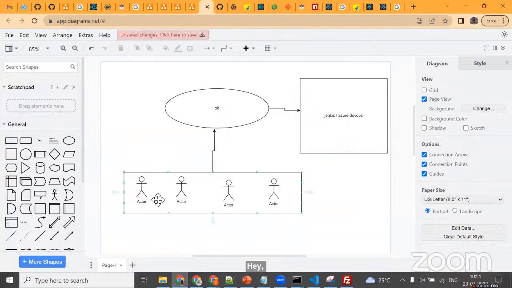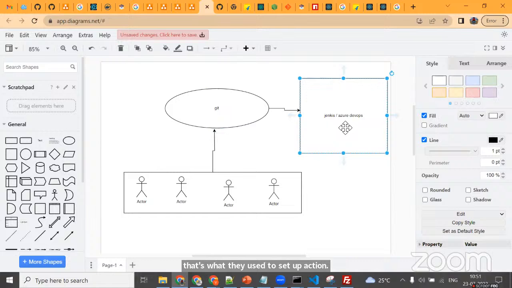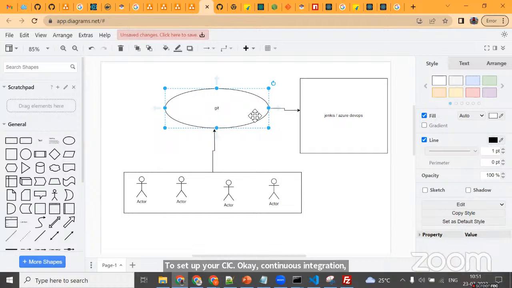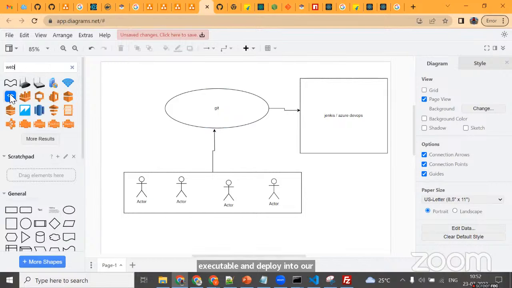So whatever changes I did will go to Git, and those changes will be taken care of by Git to set up your CI/CD pipeline. What is CI/CD? Continuous integration, continuous deployment. That means whatever changes you did are integrated with the other dependencies and ready for deployment. There are a lot of concepts in CI/CD, but in short, we take the code using Jenkins or Azure DevOps, make our code ready to be executable, and deploy it into our environment.